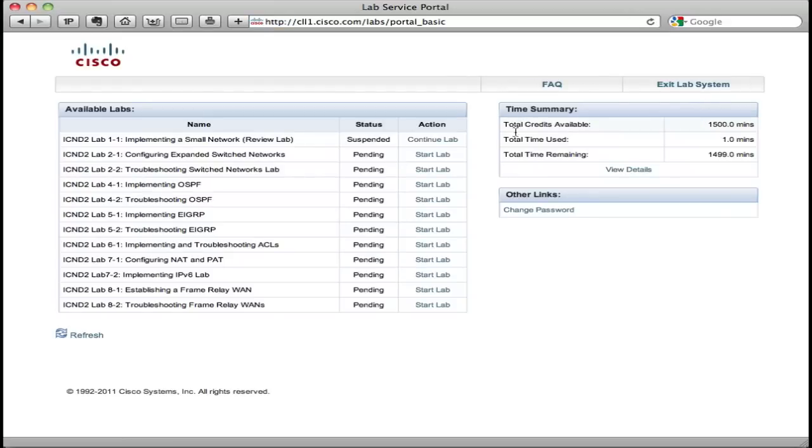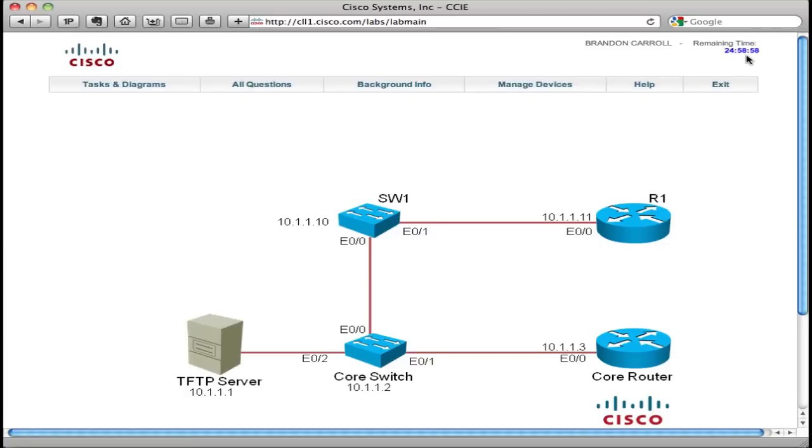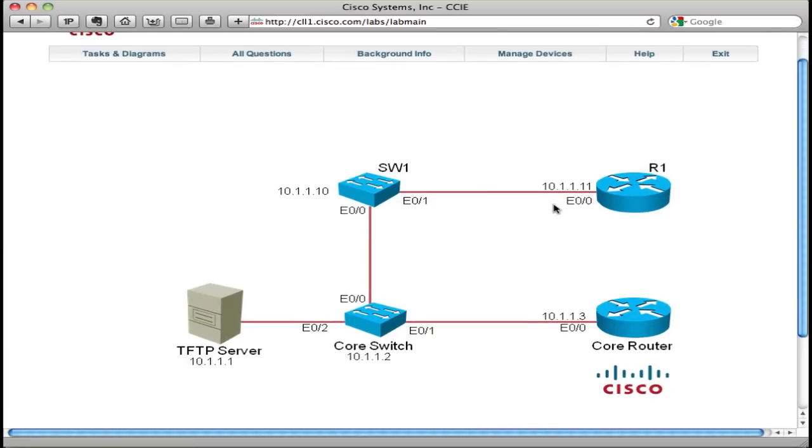And so total time used, 1 minute right now. Notice my status says it's suspended. And so if I go back in and I continue this lab and then resume it, now it goes ahead and starts picking up right where I left off. So it actually pauses the lab for me.